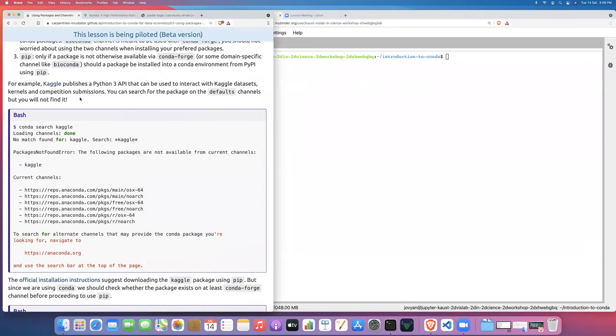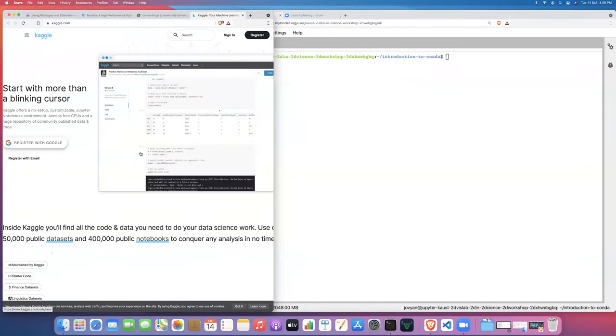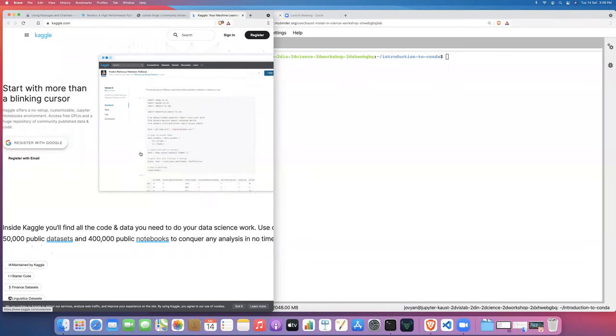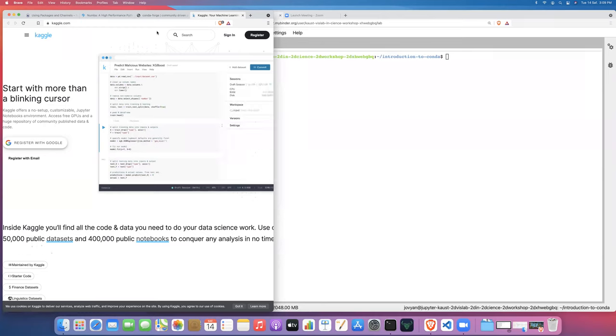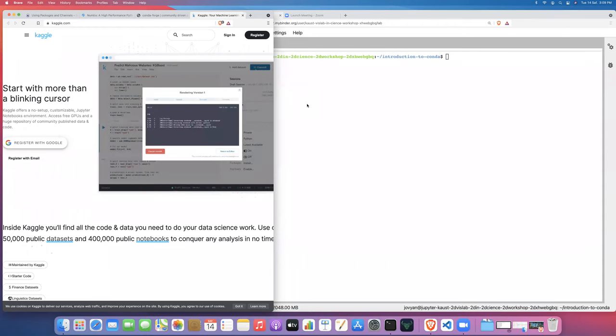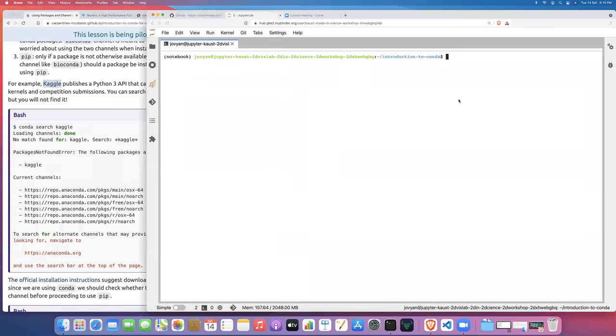I don't know if you all are familiar with Kaggle, but Kaggle is a machine learning and deep learning competition platform. It's a great way to become more familiar with cutting edge machine learning and deep learning techniques and get some practice on using these techniques and tools to solve real problems. It has an API that you can use to interact with Kaggle directly from your local machine, and it's available as a package.